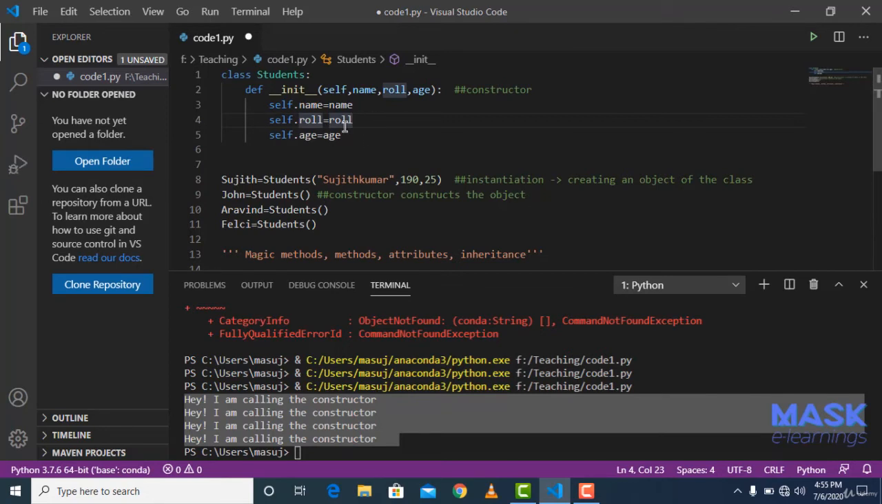I have written something weird, right? Self dot name equals name. What do you mean by this? We have name here, and we also have the same name here. Let me tell you, this name is different from this name. Let me put it in capital letters so that we understand the difference and it will not confuse you. Now NAME will have the value Sujit Kumar, roll will have the value 190, age will have the value 25.